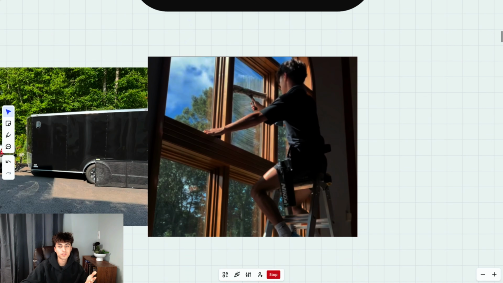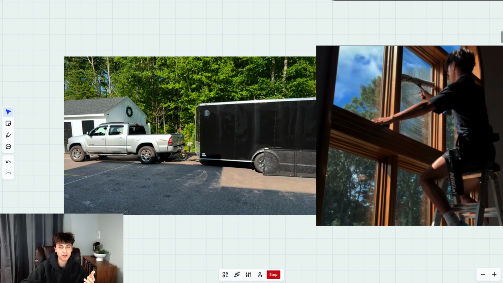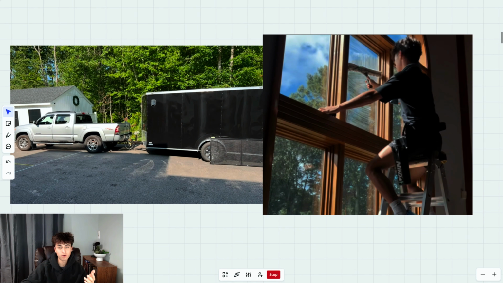As you can see here, this is me washing a window. Here's my truck, and here's my enclosed trailer, and all that fun stuff.